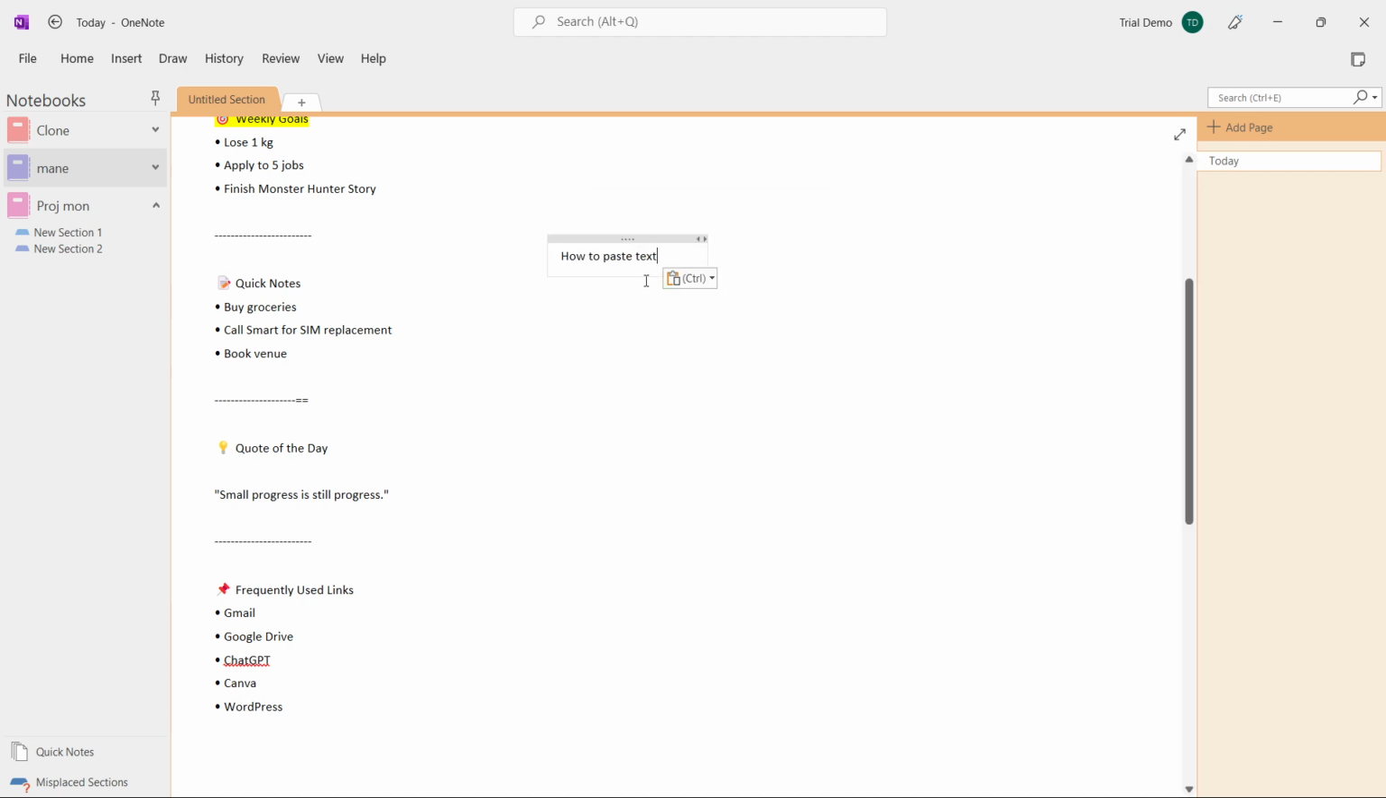This tells OneNote to paste just the plain text without bringing over the original formatting from the source. In other words, the text will adopt the style of your current OneNote page instead of keeping the font, color, or layout from where it was copied. This is the best choice when you want your notes to stay neat, simple, and easy to read.